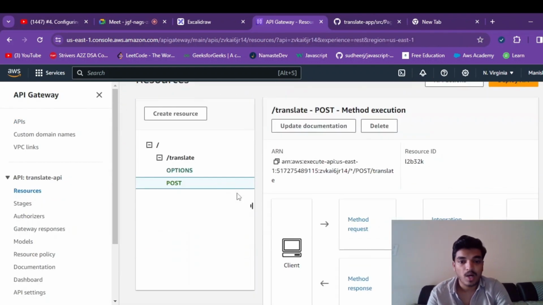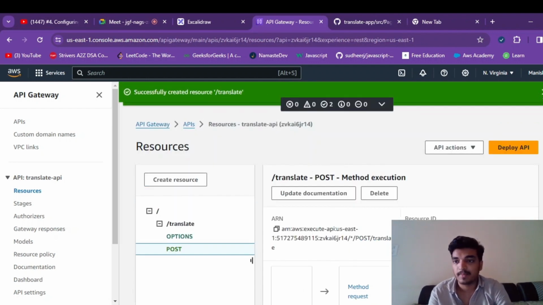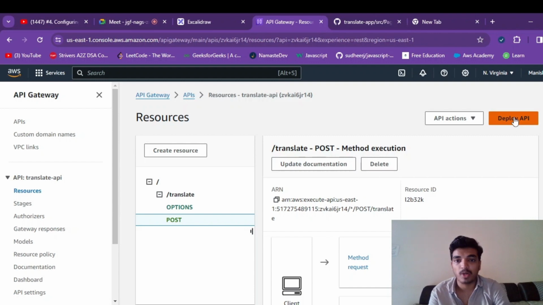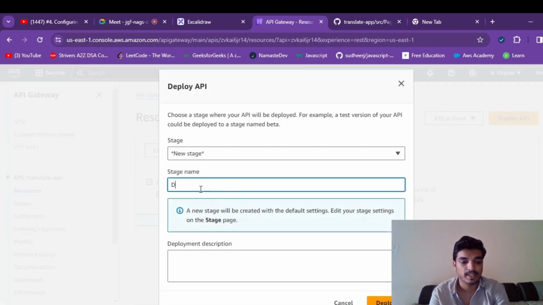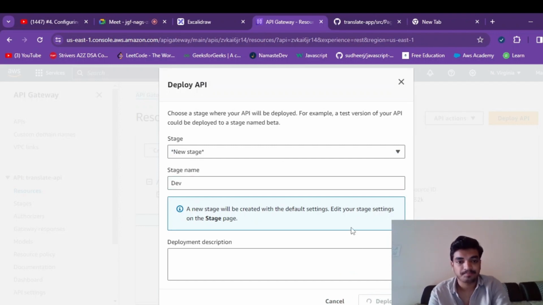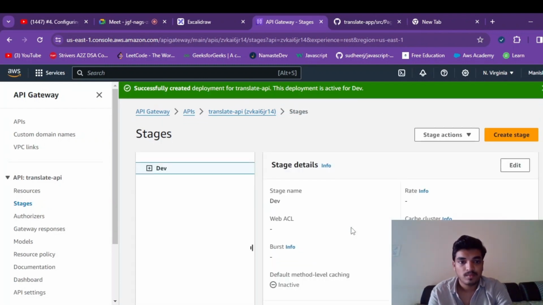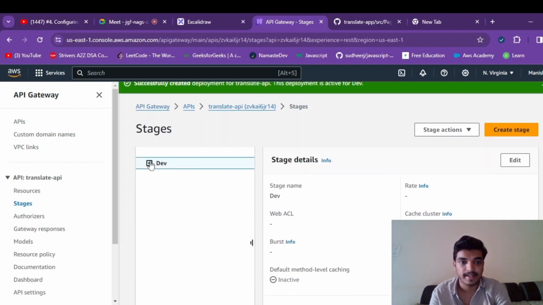Okay, now we have our API gateway in place. When somebody hits the translate URL, the Lambda function will be executed and it will send the response. So now we have these things in place. Now we'll click on deploy API, and we'll select a stage, new stage, and for now we'll put it as dev. We click on deploy. Now we have our development stage ready.